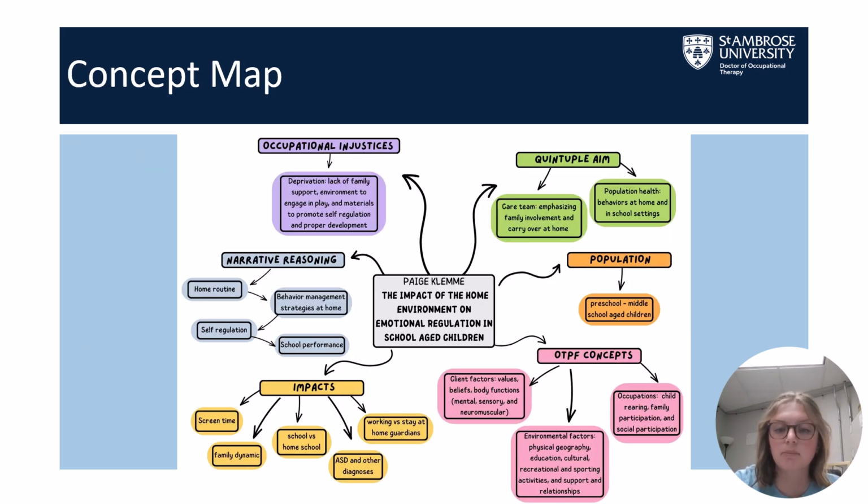Here is my final concept map at the end of the semester. For how my knowledge has changed throughout, I originally did not consider sleep when I was thinking about factors that may be impacting emotional regulation, but as I did more research, I found that sleep is one of our main occupations we are participating in at home, and is considered a primary occupation that may be a factor affecting emotional regulation.